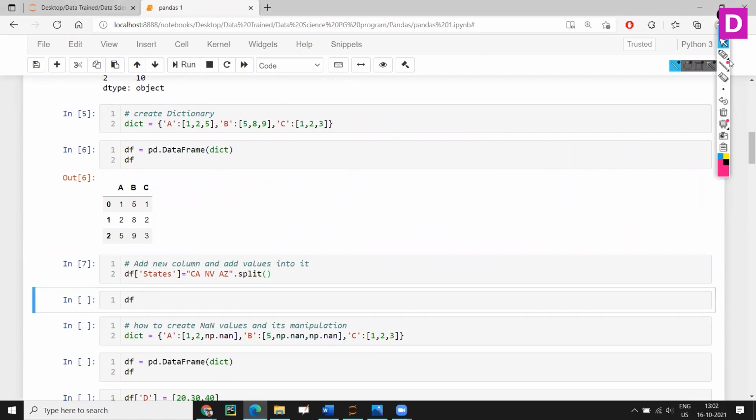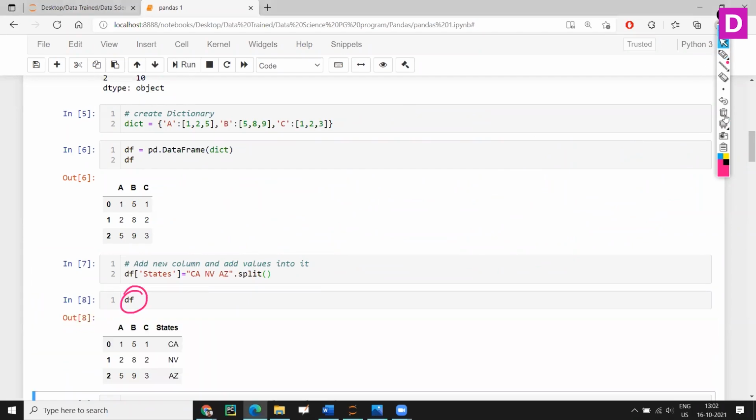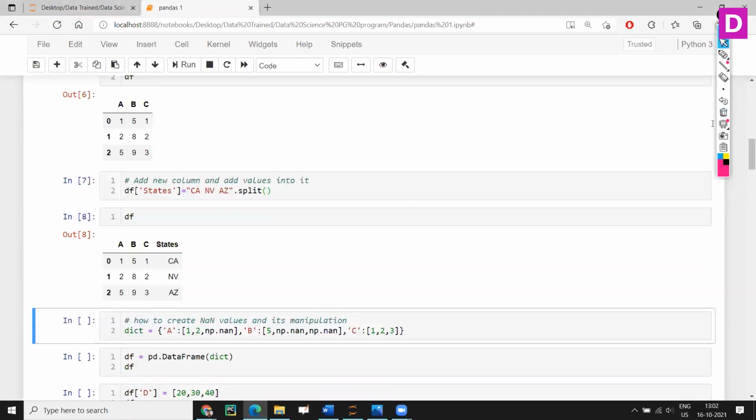Now let's print the data frame and see how it looks. Yes, we have added a new column with the data. Whatever we want to add, you can add it. So this is basically how to create or add a new column.